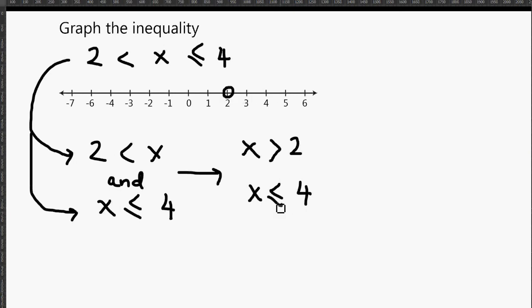So now we know that x is greater than 2, so x is going to be somewhere in that direction. But we also know that x is less than or equal to 4. So I'm going to find 4 here. And this time I will fill it in because it has that equal sign under it. So you fill it in. And now we know x is less than or equal to 4. So I'm going to color in this direction.